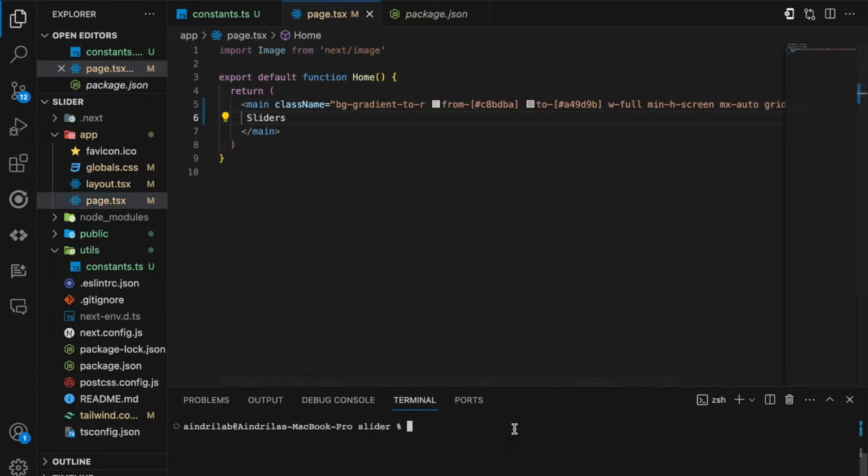So now let's run the code here with npm run dev. You can see here, this is the sliders page where I have just given the background color, and the sliders, you can see the name here. So our initial project is running. Now let's code it out.